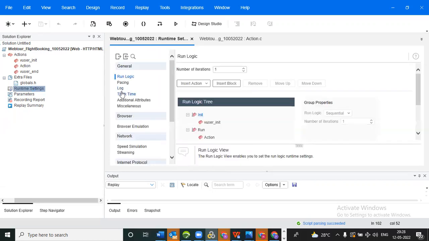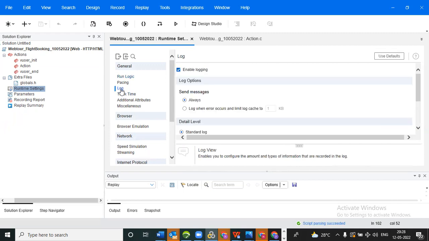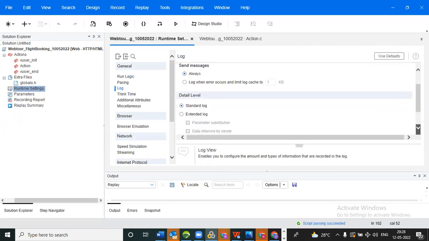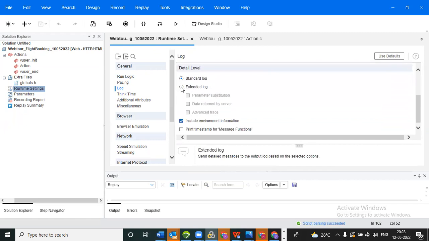When you are executing, you need to go to the logs. Here the logs will be there. In the logs, you need to check for the extended logs. We need to check for the extended logs. In the extended logs, we need to check the parameter substitution.